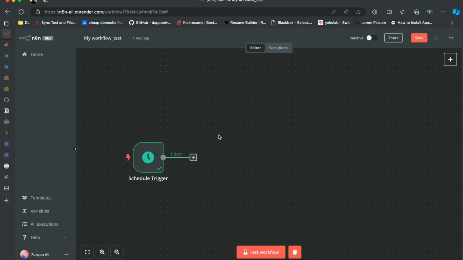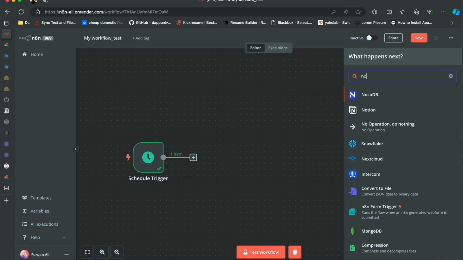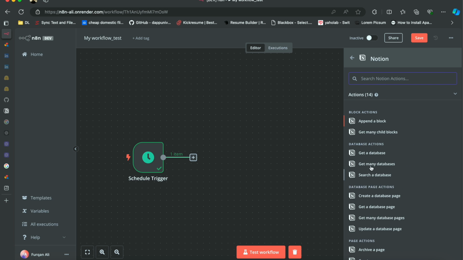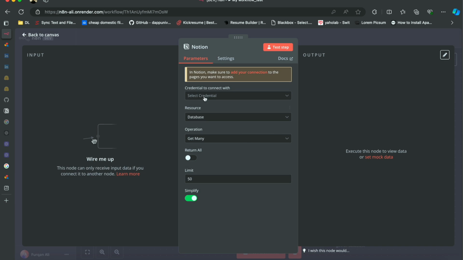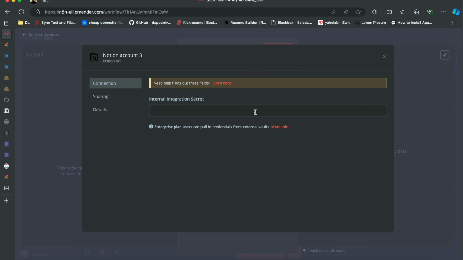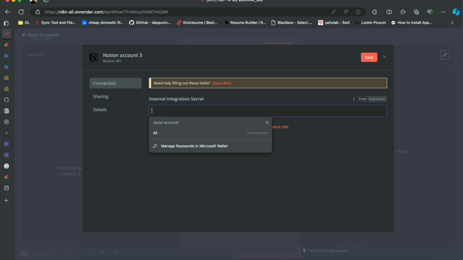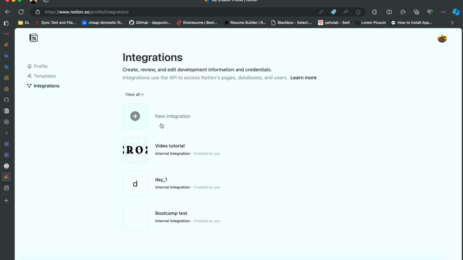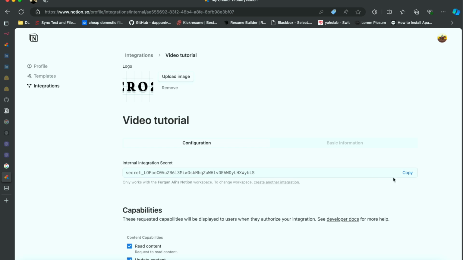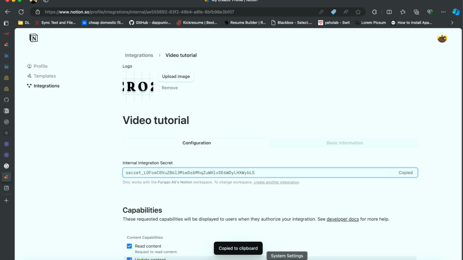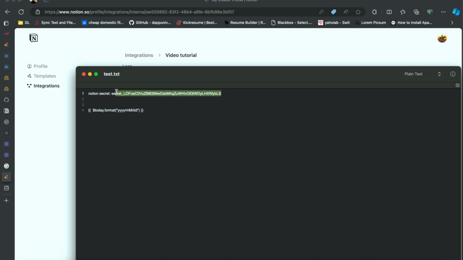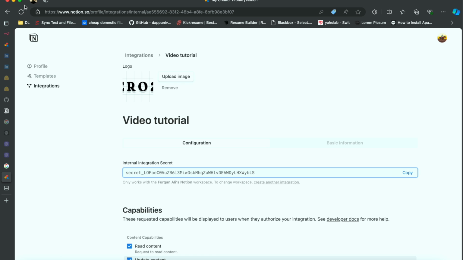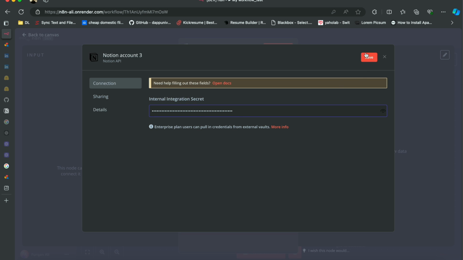Usually I think you need to click Notion, get many databases. Once you click this thing, create new credentials, and then what I did, basically I copied this thing, or you need to first refresh it, I guess. First go back to integration, go here, show, because I think every time you show it refreshes. I'm not sure, but for the safe side, I replace it with this one, and then I go back, and then I go back here, and then I update it here, and then I save.